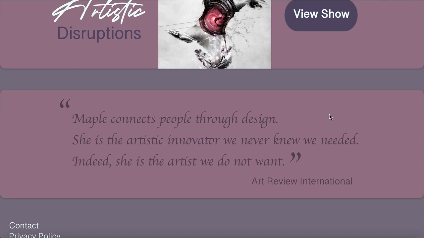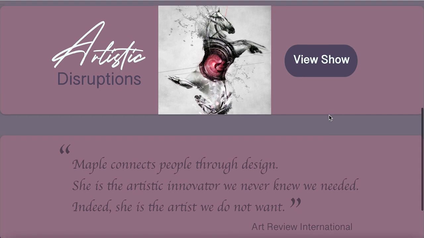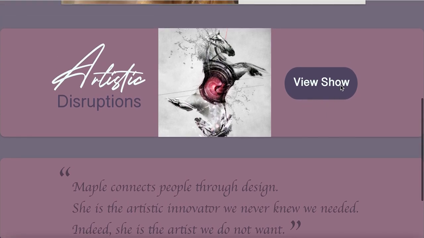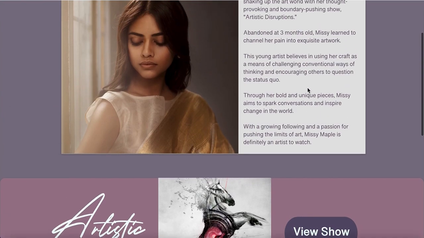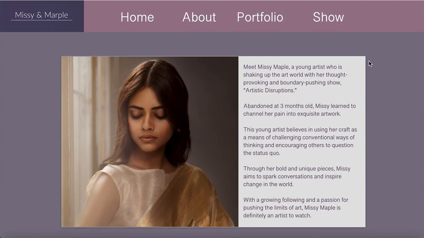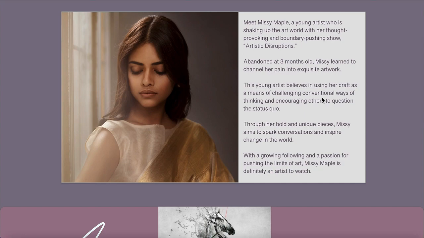Although if you look closely, I just kind of had fun with this quote. She is the artistic innovator we never knew we needed. Indeed, she is the artist we do not want. Yeah, so I just thought that was kind of funny. All right, then we have a call to action button to view the show. And so you can see on this we have a lot of information packed into a little bit of space. Hopefully people would be interested in seeing more of Missy's work after coming to this about page.